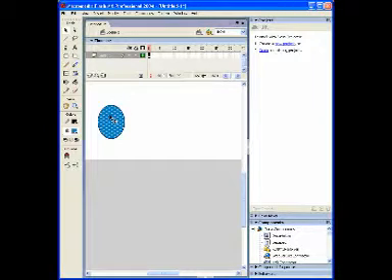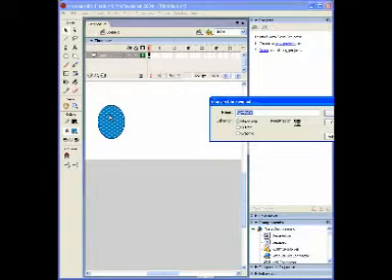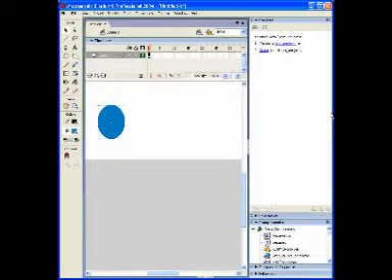So what we're going to do now is we're going to create a symbol. We're going to push F8, and we're going to type in the word circle in there, because that's what we're creating. And then we have to also choose a movie clip, because that's what we're creating as well. And we say OK.